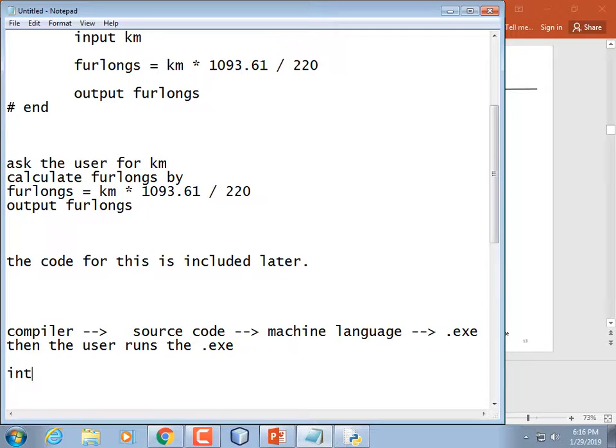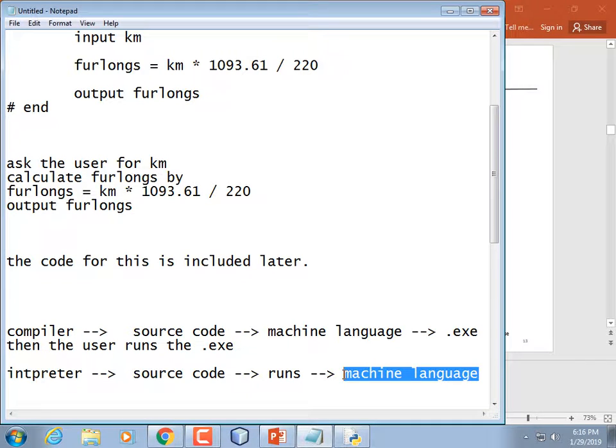An interpreter is a little bit different. An interpreter starts with the source code, and then the user runs it, and then at that point, it is turned into machine language. A little bit different order, right? That means that every time the program is run, it has to do that conversion again. And that conversion takes some time, right?